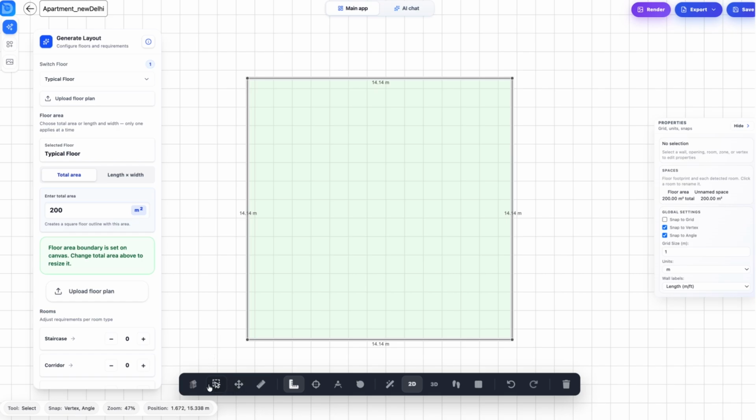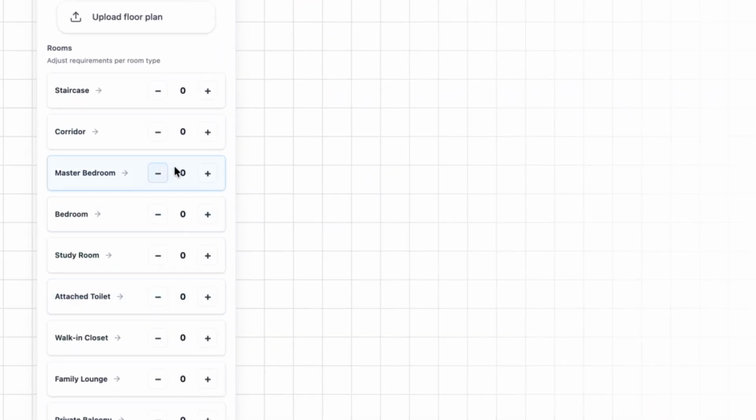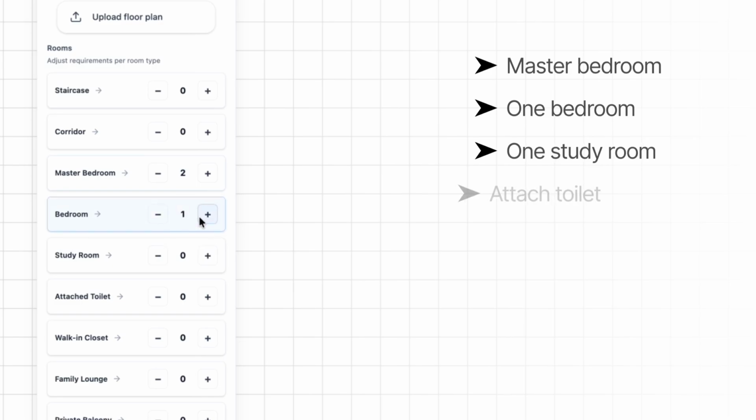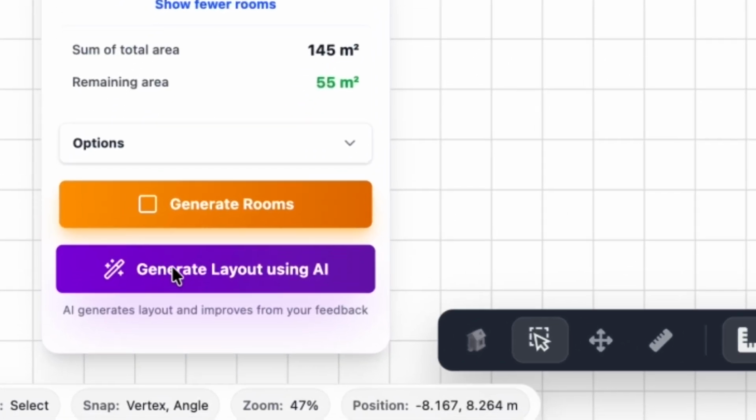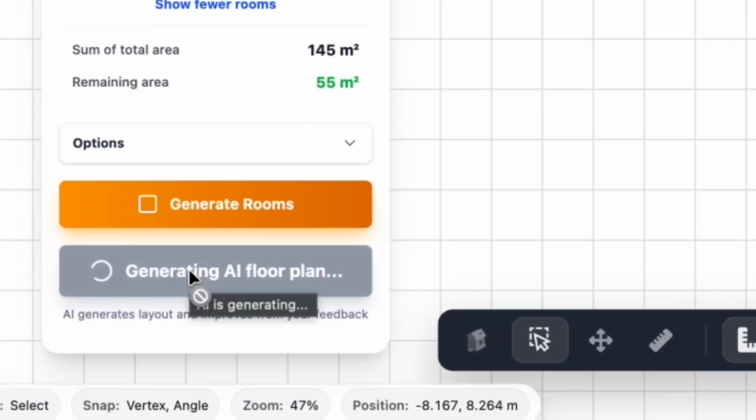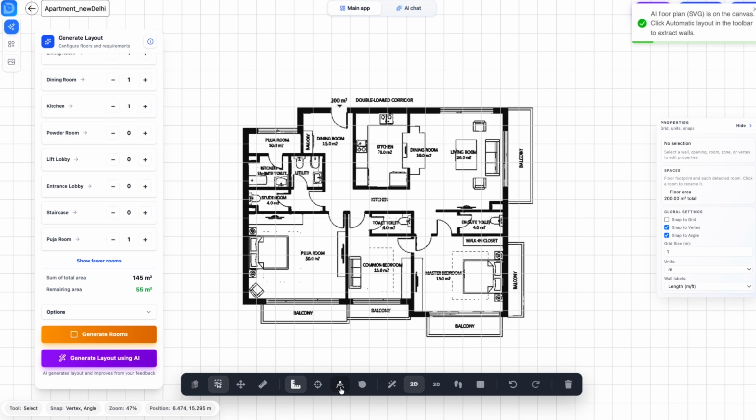So this is area. After that, user has to select rooms like master bedroom, one bedroom, one study room, two attached toilet, living room, dining room, kitchen, puja room. So after that, user has to click on generate layout using AI. This is for AI only. So when user click on that, it goes to our model and fetches the layout plan. So this is our layout plan.